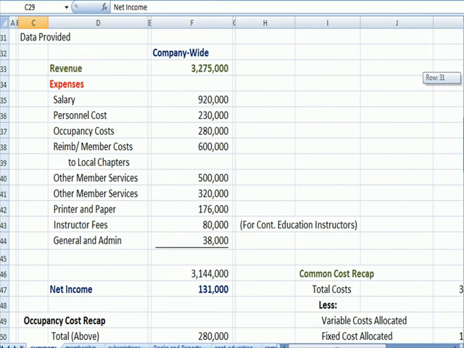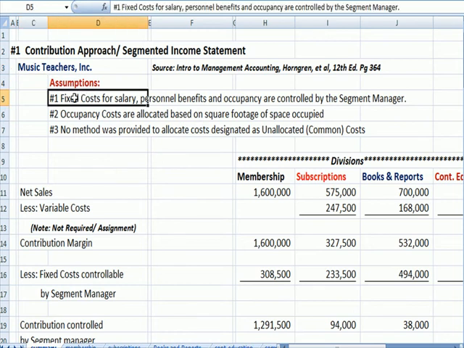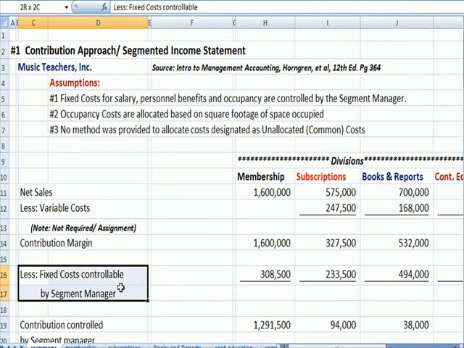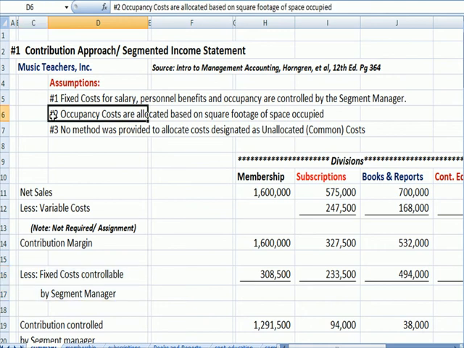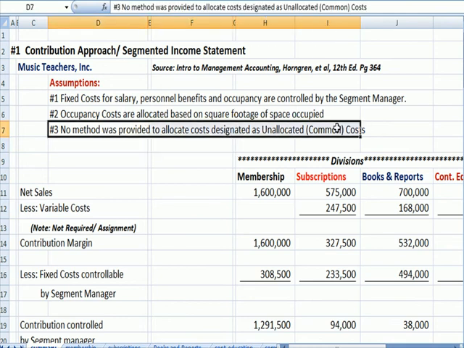So in this example, I've done a few things. This happens to be Music Teachers Incorporated, which exists to provide education, services, and training. The assumptions I made here are that fixed costs for salary, personnel, benefits, and occupancy are controlled by the segment manager. Occupancy costs for the building are allocated based on square footage of space occupied. And there was no method provided to allocate costs that are common costs, so we just left them as a lump sum. By definition, they're not allocated.